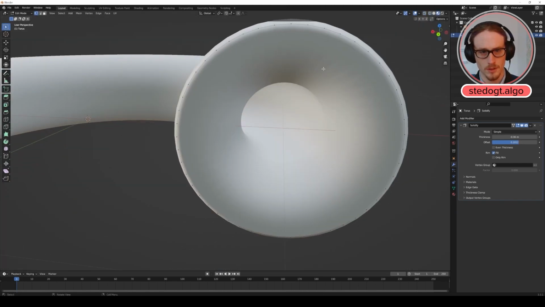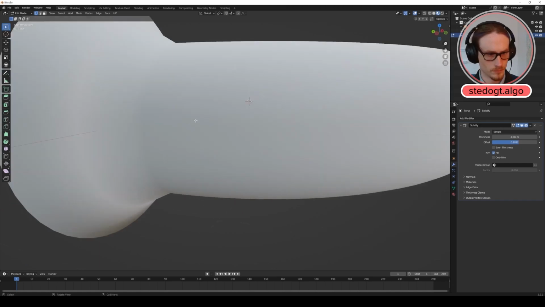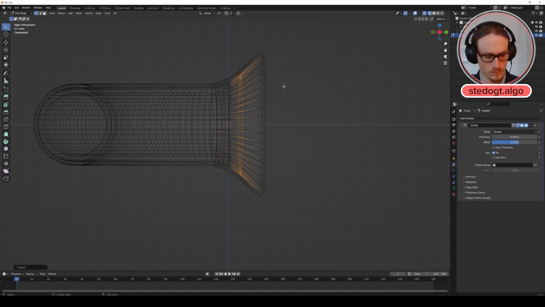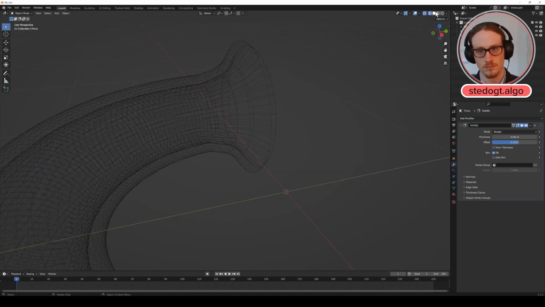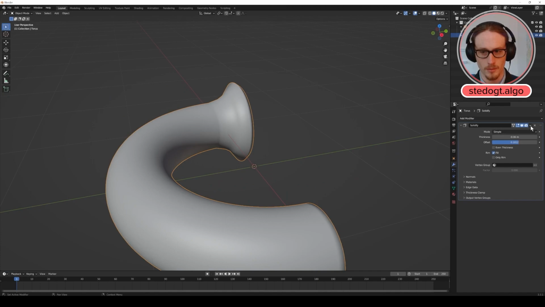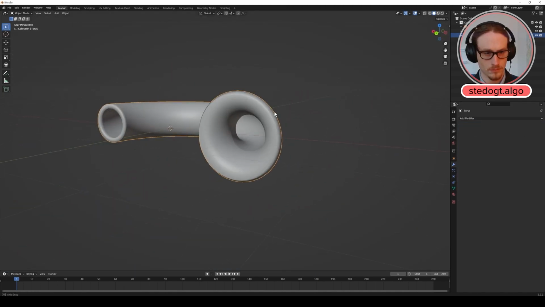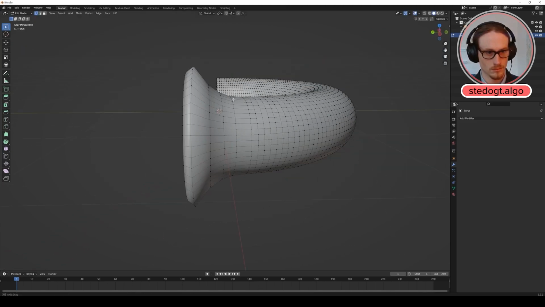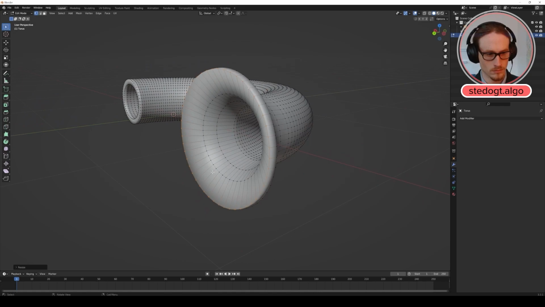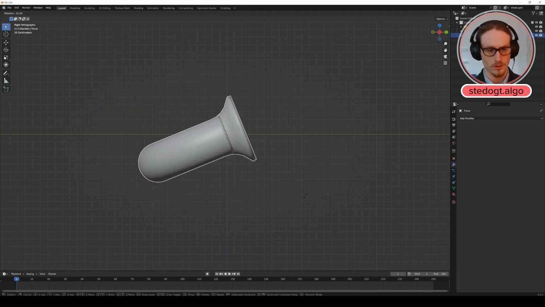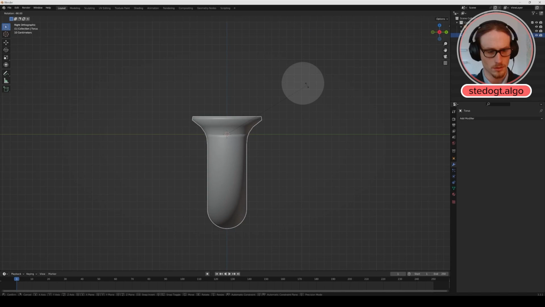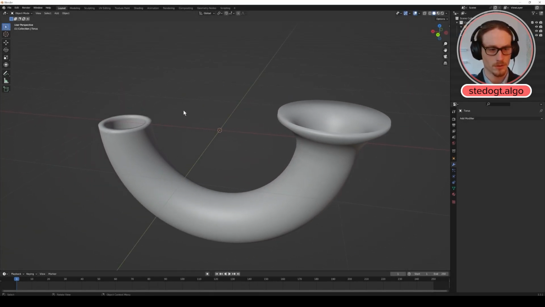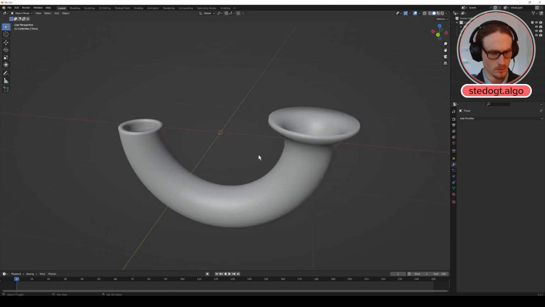Now if we look at our object, I'm actually going to apply my solidify modifier. Press R to rotate and Control so it snaps to the grid. And it's helpful that our object origin is still in the center of the scene.